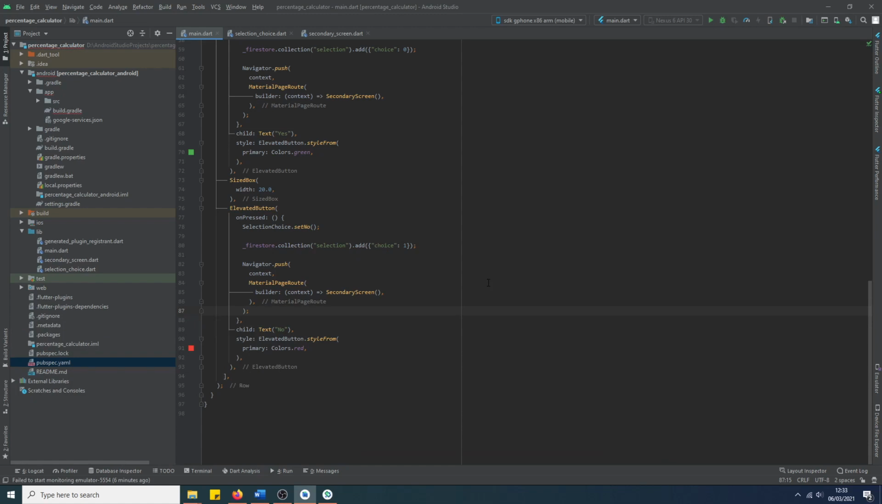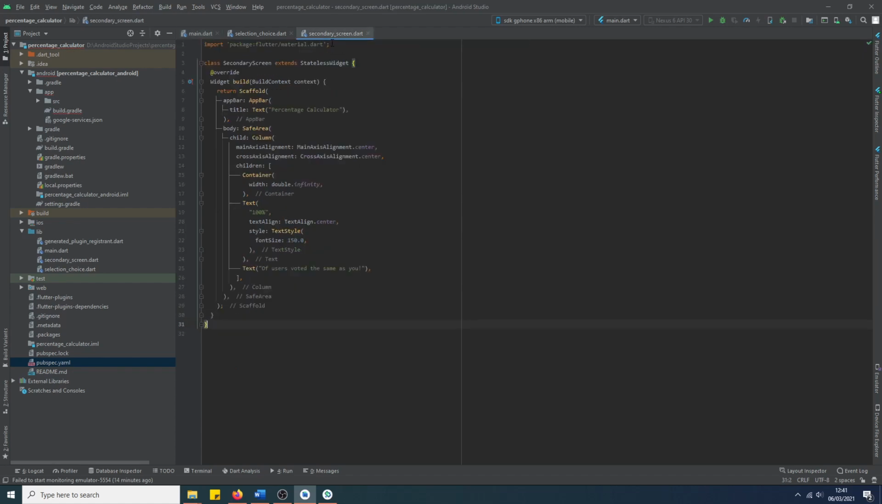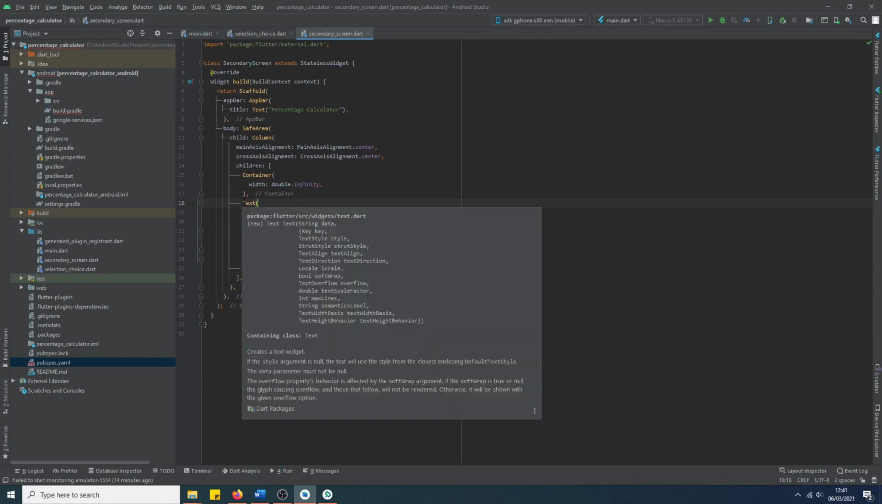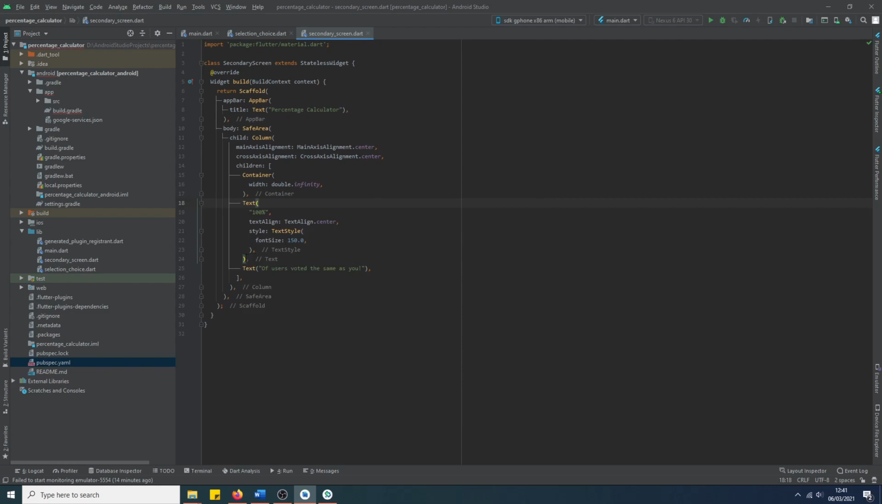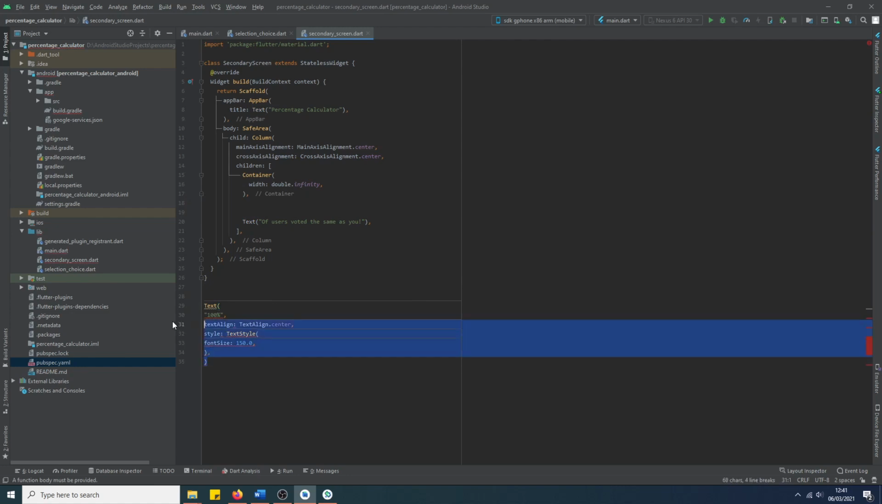Which is actually calculating the percentage based off of the previous user choices. Okay, so the first step would be to actually take this widget out, the text, because at the moment it's just hard-coded 100%, so there's no calculation going on. We're just going to take this out of the column, paste it here just for reference, because we will need it later. We'll just comment it out to remove the errors.